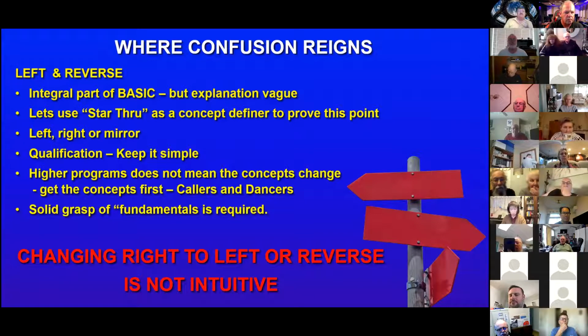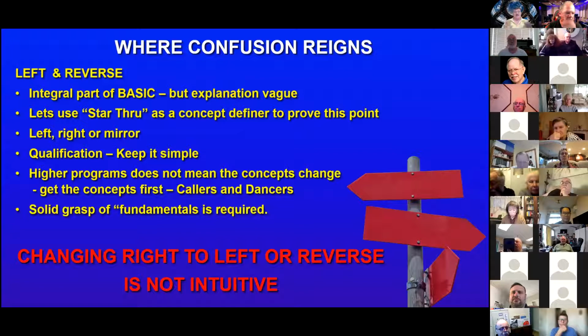The development of the left concept beyond left swing through or left do-sa-do and a few others is something that requires a very solid grasp of the fundamentals of calling and the fundamentals of dancing. It is higher extended basics and higher extended mainstream dancing that develops and continues to develop through the Plus program into the Advanced program with the application of left as a prefix. It's not just an intuitive change to do something normally right-handed with the left hand. It's not intuitive. Don't expect it to be.